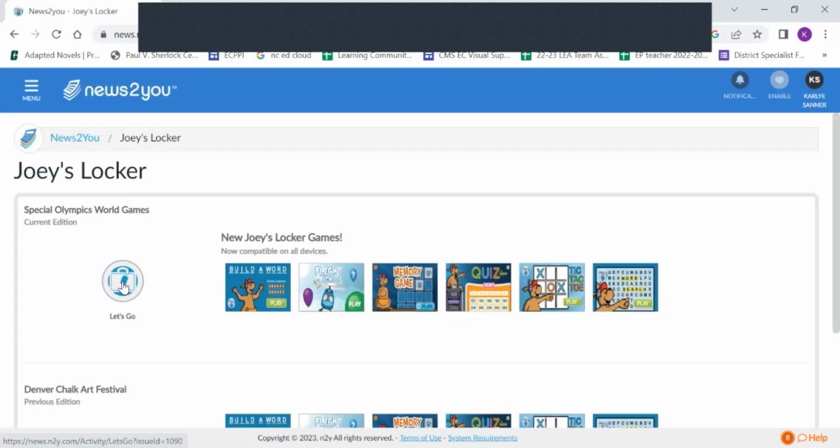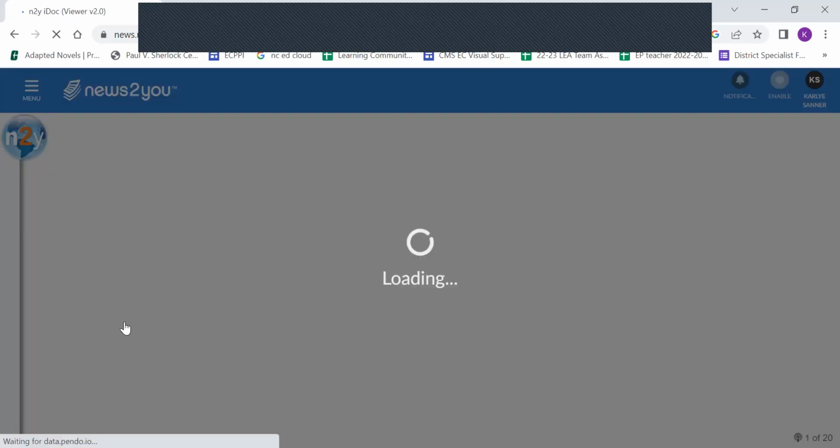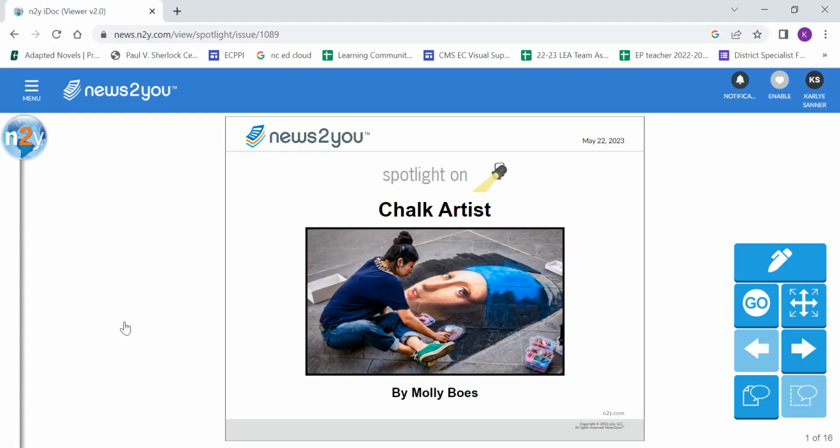They usually always have a Let's Go, and then the other one they'll have is a Spotlight, which is going to be a vocational activity. So a vocation that follows the story here. This one is about the Denver Art Festival. Okay, so this is talking about a chalk artist, the vocation of being a chalk artist.